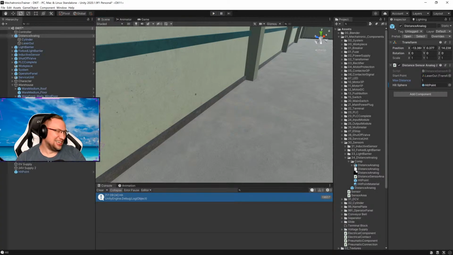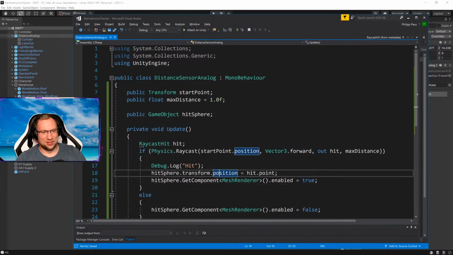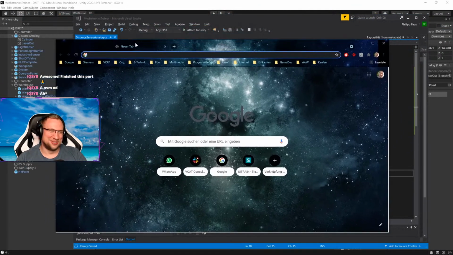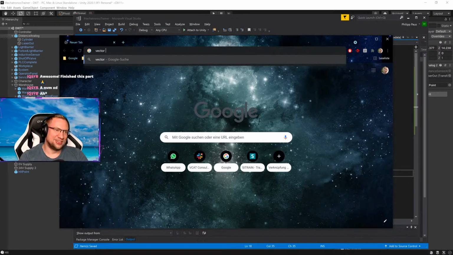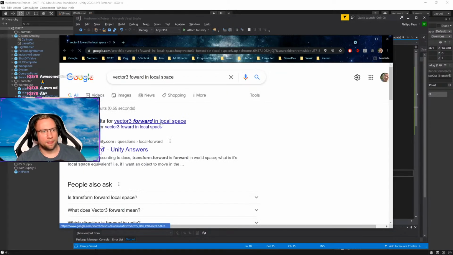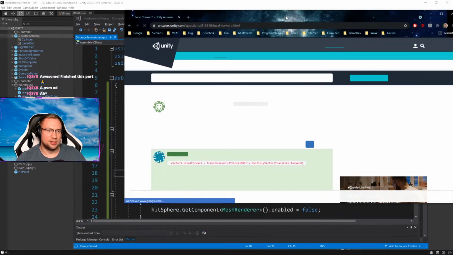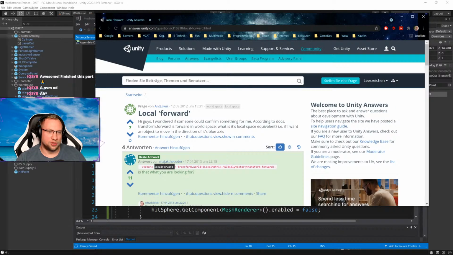I know the problem. The problem right now is that it shoots out Vector3 forward, but I need Vector3 forward local. How do I do that? Finish this part. No. There's always errors. Vector3 forward, not world space, in local. Local forward. Local forward, transform world, local.